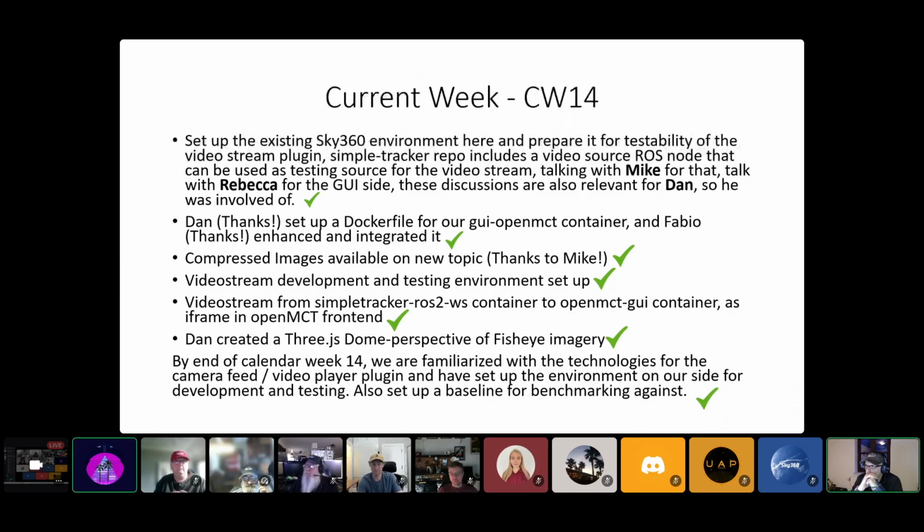We did it. Now we have, in addition to the simple tracker, our development happens on 2 containers. For one, the simple tracker ROS2 WS. On the other hand, a new container, the GUI OpenMCT container, which was based on a Docker file that Dan created this week, and Fabio enhanced it and integrated it. So now you can go to the repository, pull the GUI OpenMCT container, and work on it like you work on the simple tracker one.